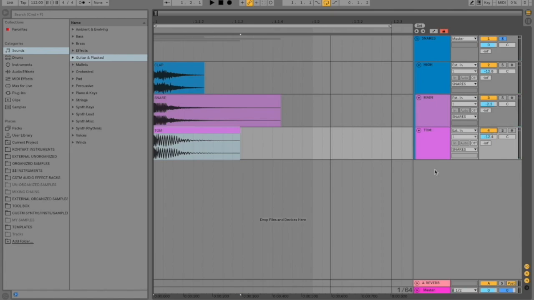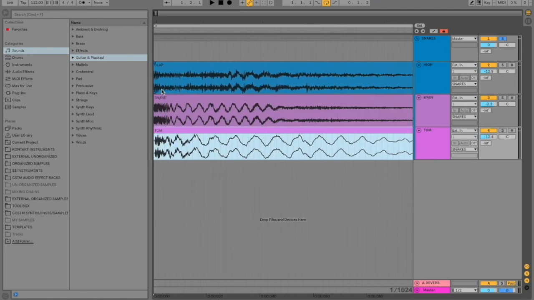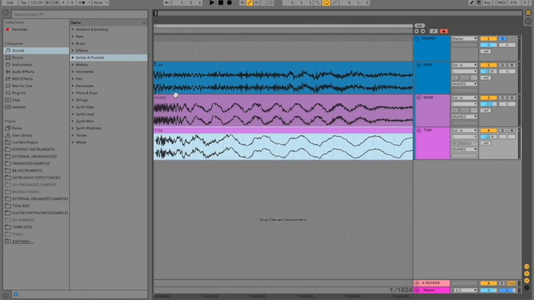And next, we're going to adjust the fades of our audio clips, specifically at the start of each sample. If we zoom in on our audio clips all the way to the beginning of each sample, we can see that there's a lot of transient material happening right when all the layers begin to start playing.